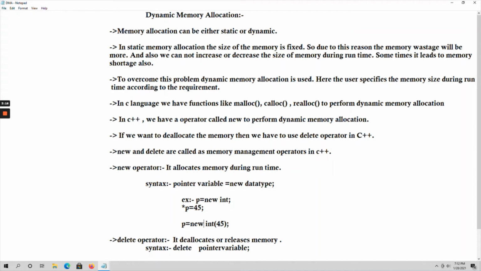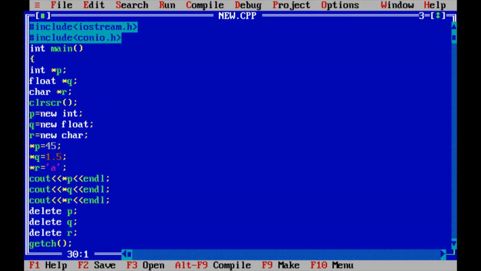Next, the delete operator will deallocate or release the memory. The new operator allocates the memory, and if you want to release it, you have to go with the delete operator. Delete is the keyword, followed by the pointer variable, like delete p. That will release the memory allocated by the new operator. Now let me explain new and delete with an example program so that you get better clarity.